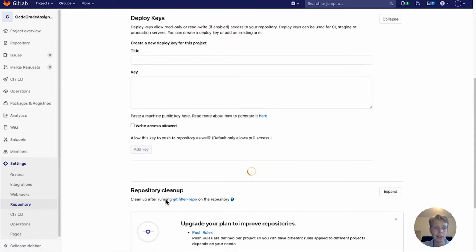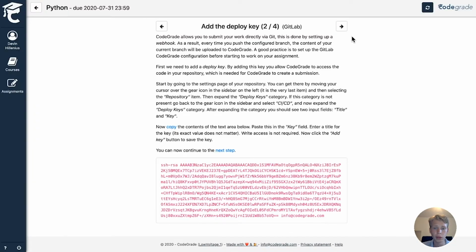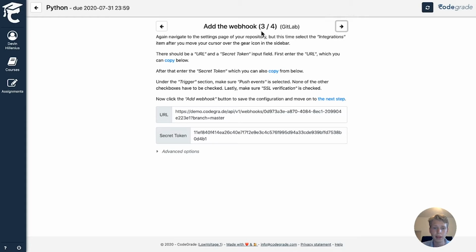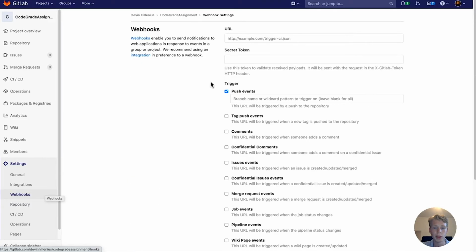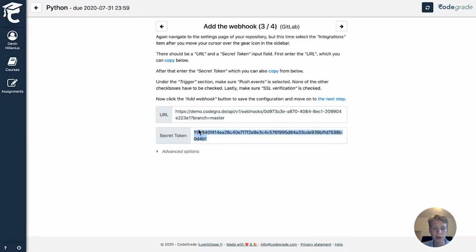Now that we've added this key, we can go back to CodeGrade to the next step. In this case, we have to add the webhook. So let's already copy this URL. And now we go to the settings and then to webhook inside GitLab. We can now add this URL up here. And we can copy and paste the secret token too.